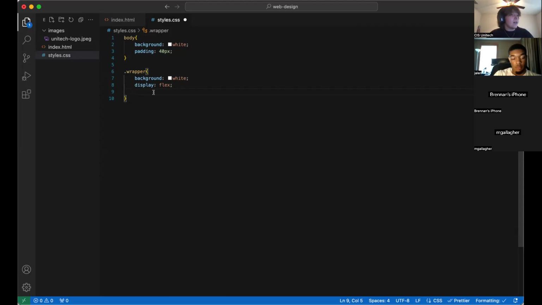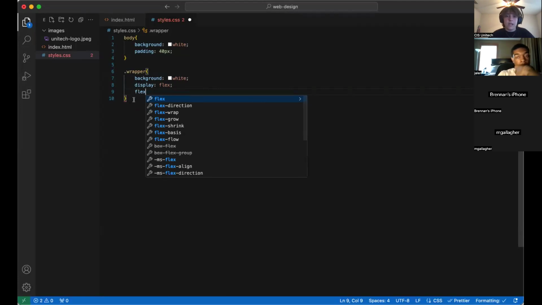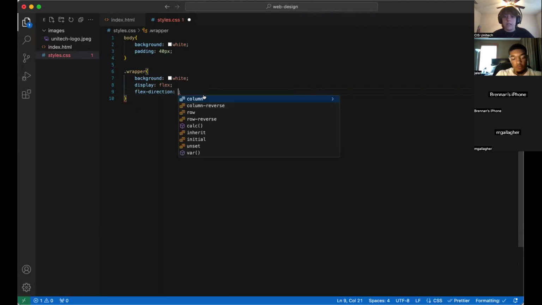With our display flex, we can modify how we want these divs to be displayed. In our case, we want our sidebar to be on the side of our main content. But as of right now, our sidebar is at the top and our main content is at the bottom. We don't want that. We want them to be side by side. To do that, we need to specify the flex direction. All right, flex direction. There's a specific property for that.